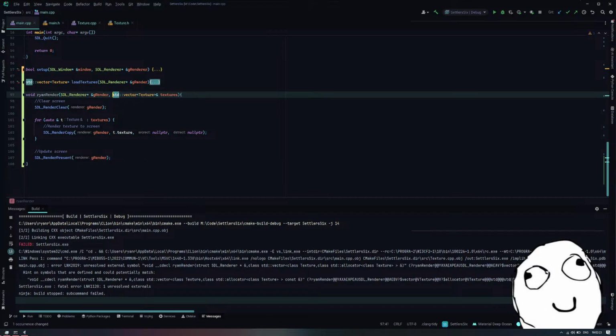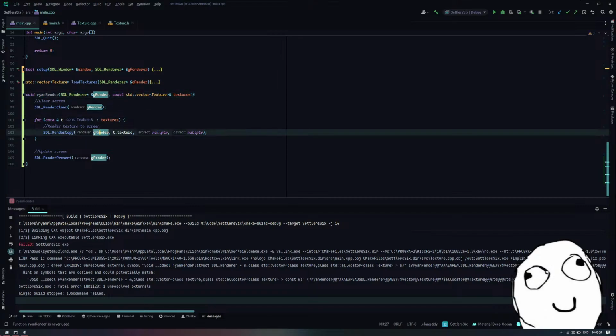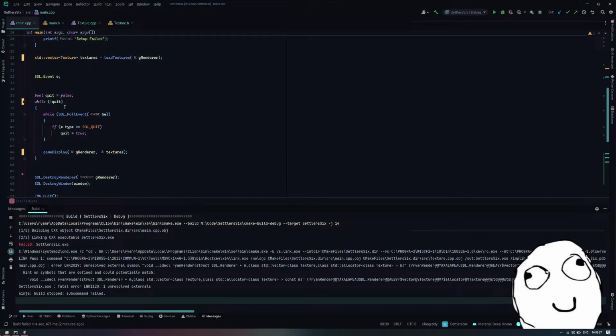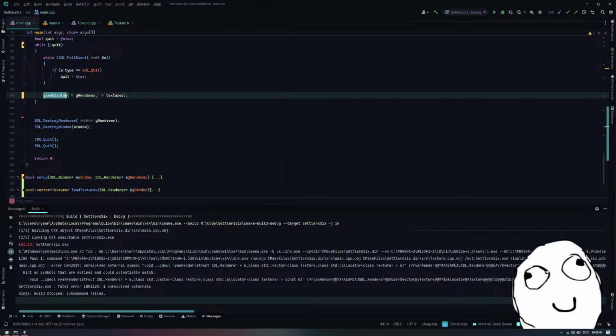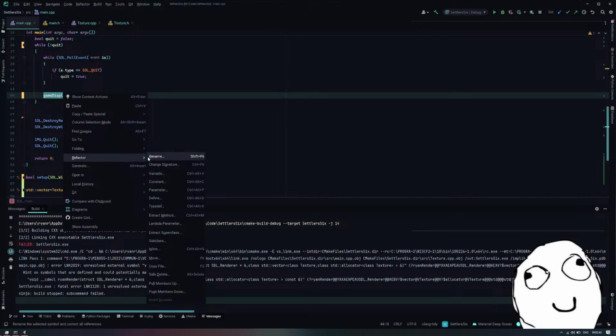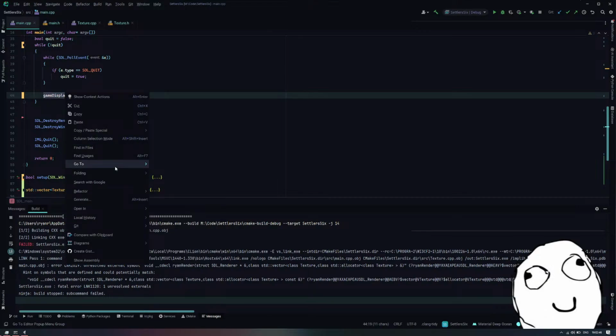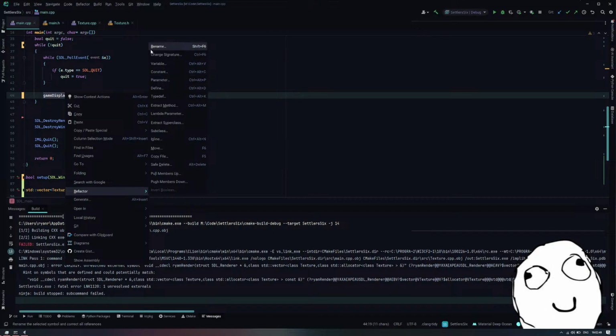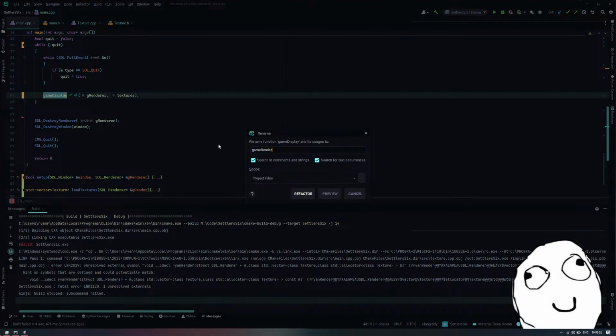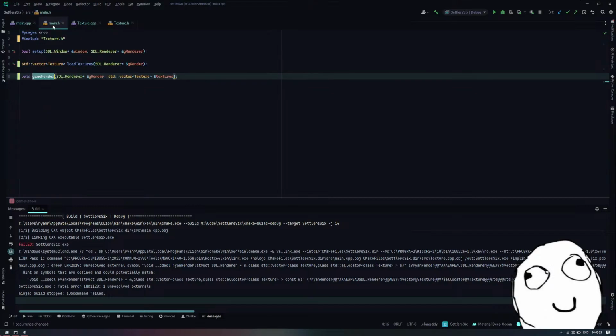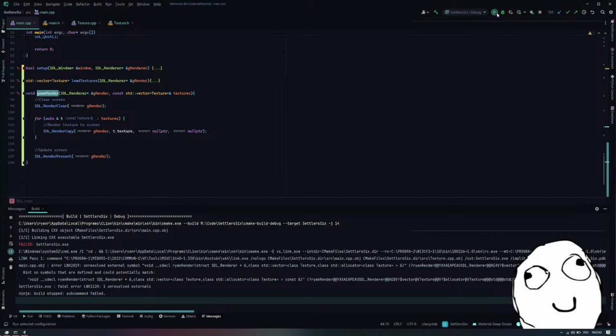Oh, this made it const. Why is that? Why would they do that to me? Oh, I guess I do want a const, actually. Game render. Refactor, rename, game render. I just need to change it over here. This is going to be a const reference because we're not changing anything.